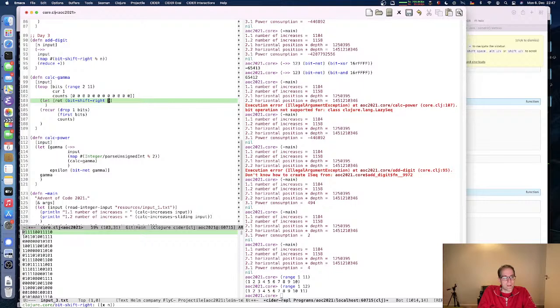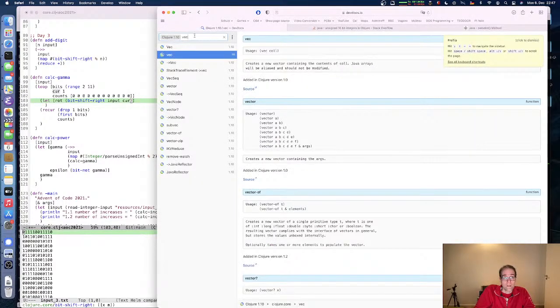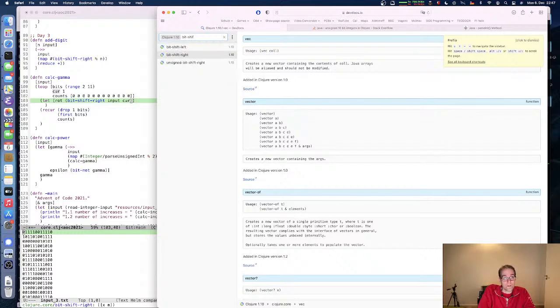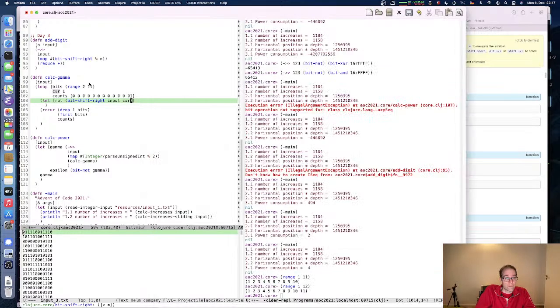So, we will have some kind of input here. And we'll bit shift it by the number that's currently here, like input by cur, I think, right? Bit shift right x by n. Yes, the input by current, like that. But the input is actually a collection.